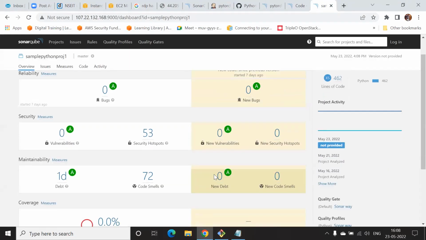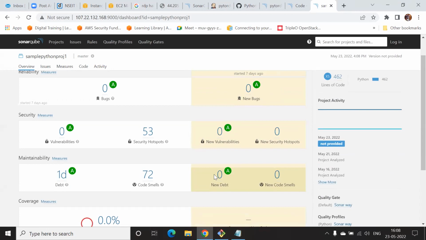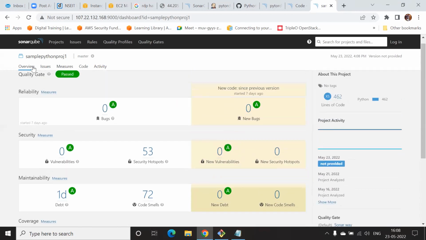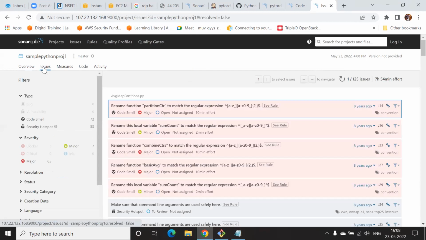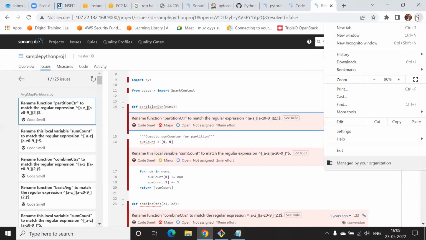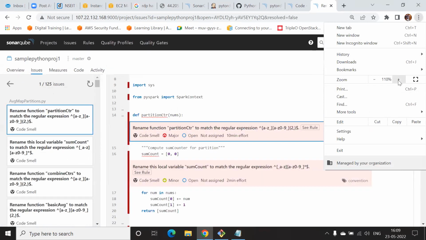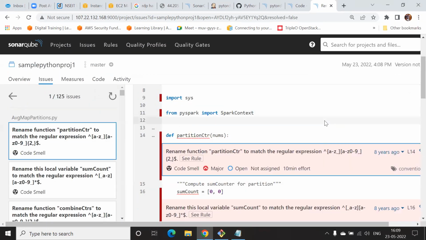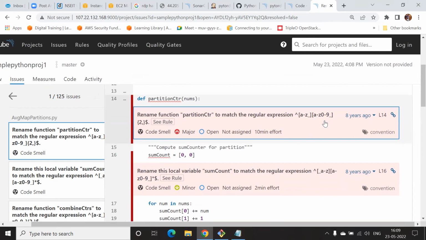Okay, 0 bugs, and then security, maintainability, and things like that. So click on issues. Click on the first one where it says rename function. Can you zoom up your font? Okay, that's good. So it's saying import, and it's complaining about the partition counter. It's suggesting we rename the function partition counter to match the regular expression.